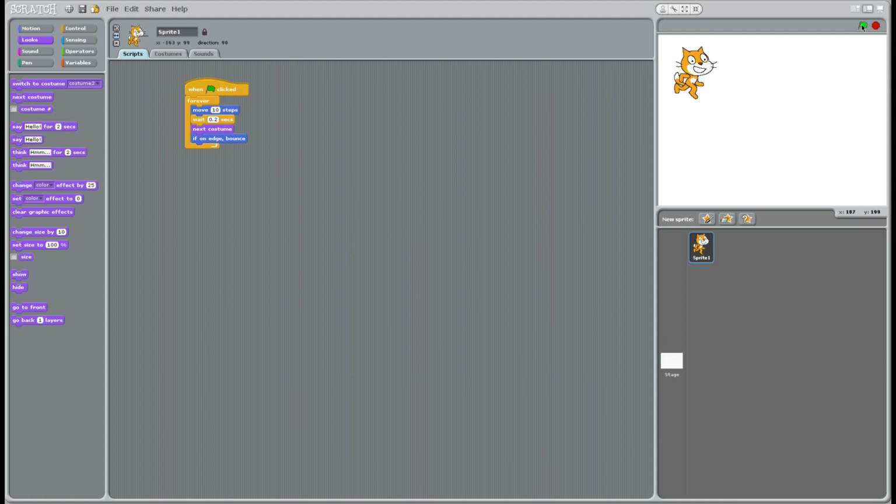Now let's try that again. Now can you see that he's walking? It's going from one costume to another and it's making him look like he can walk.